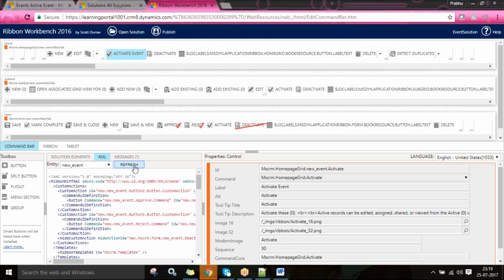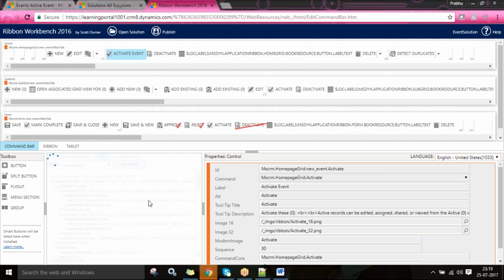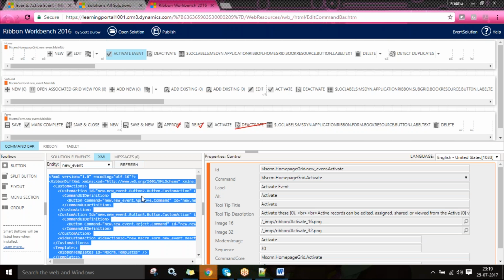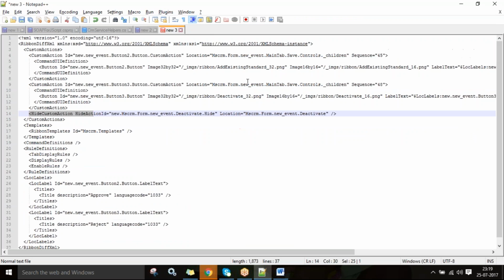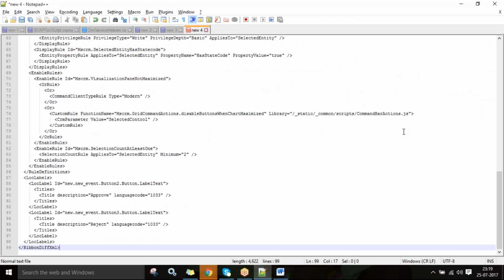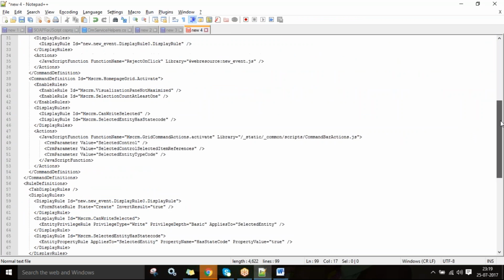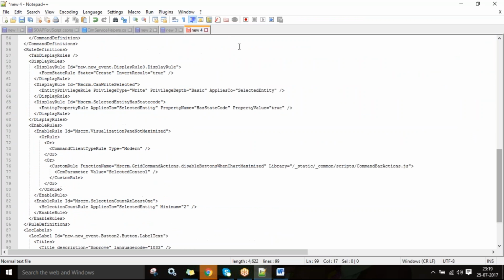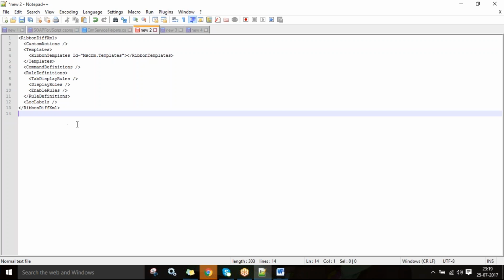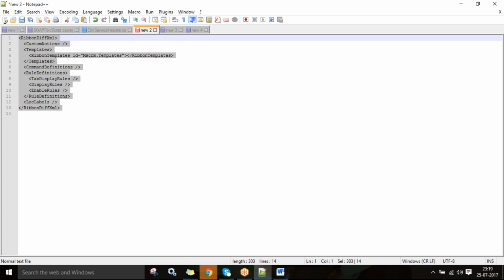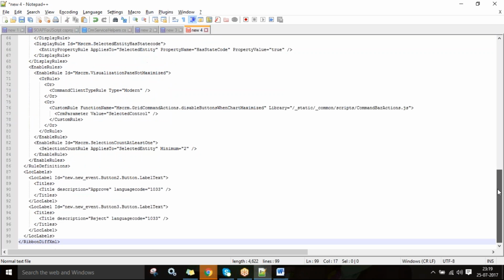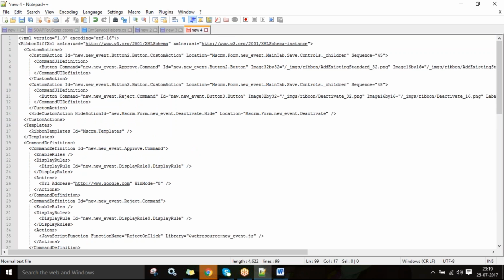Okay, let's refresh the XML. You'll be surprised to see this XML. So this tool is generating this XML. See, let's start from the beginning. You can see here how this empty XML has changed to the complete customized XML.